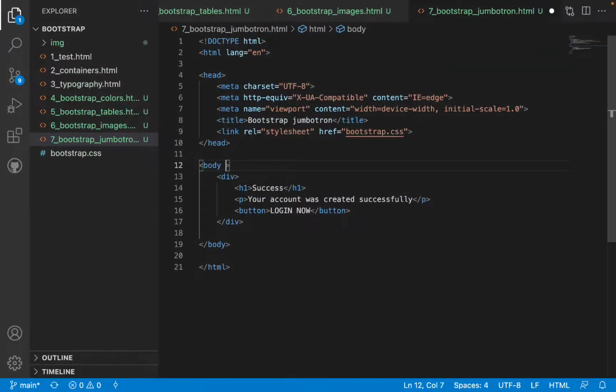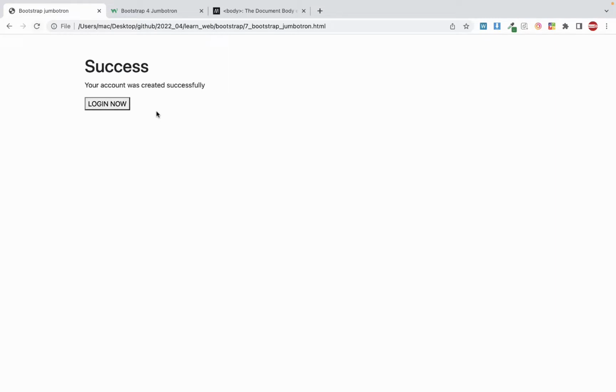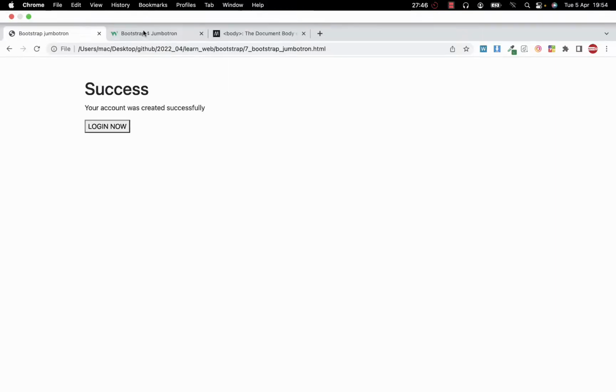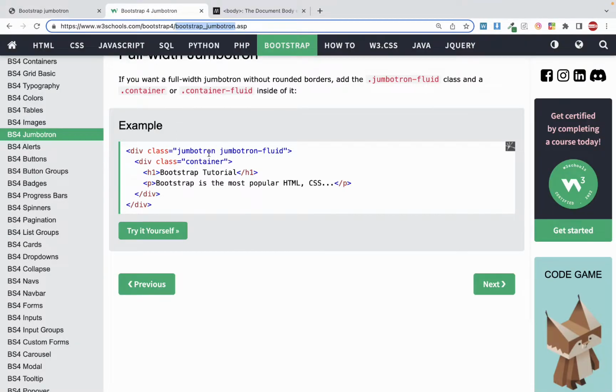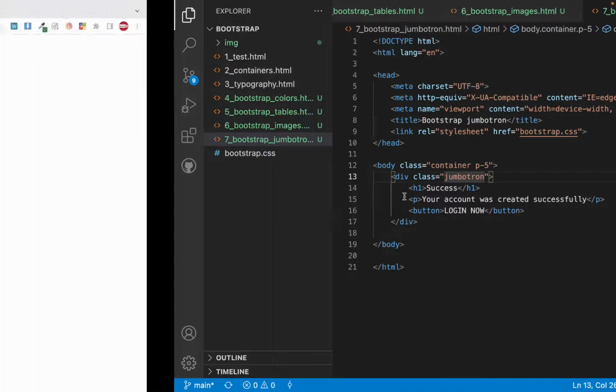So what I'll do, I'll first put here maybe a class of container, and maybe put p5. I'll explain what is meant by p5 or p whatever. After reaching there, let us now implement the class of Jumbotron here. To implement the Jumbotron, just put Jumbotron there. So I'll come here and put in this surrounding div and put class Jumbotron. Okay, so if we come and refresh, we'll have a beautiful user interface like this one.